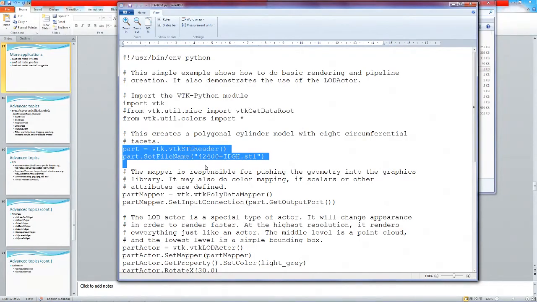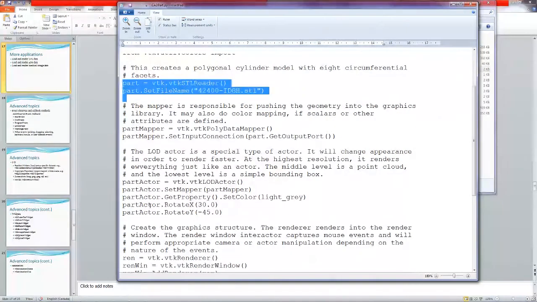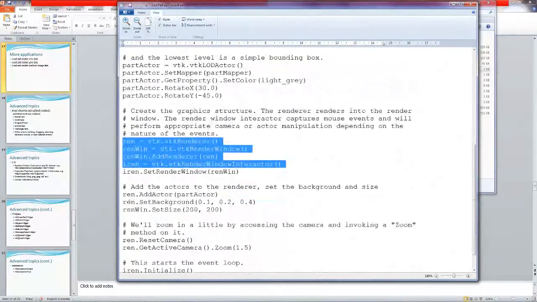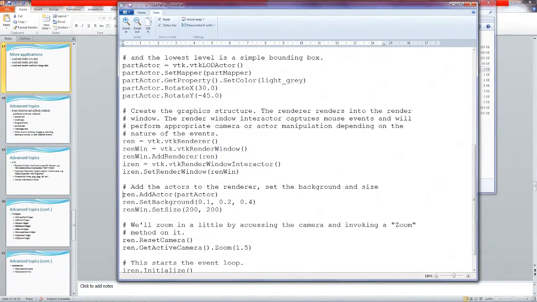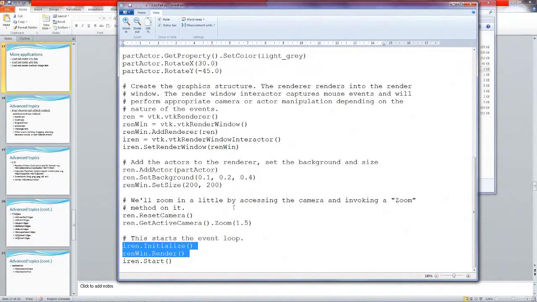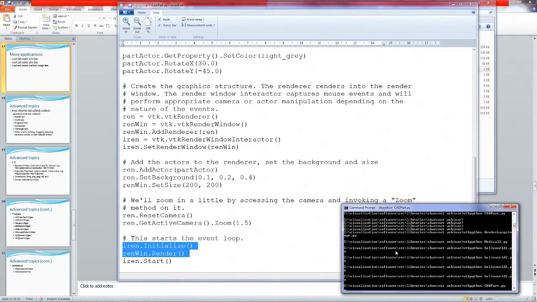And after that, it's pretty much the same way as the previous example. Create a mapper, make the connection, and then the actor, then the renderer and render window, and at last I add the actor and control everything, and then finally the interactor. So basically it's the same thing. Okay, so let me give it a try. VTK Python. Let's go.